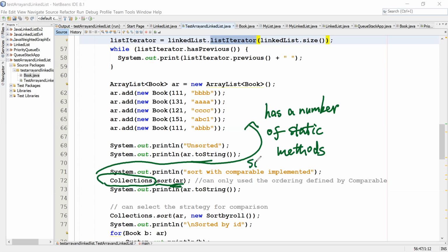Like sorting, you can do sorting, you can do searching. You may also do maximizing and minimizing and some other operations. The idea is that a lot of the time, for an array list, linked list, stack, queue, vector, deque, priority queue, all of these, you may want to sort.